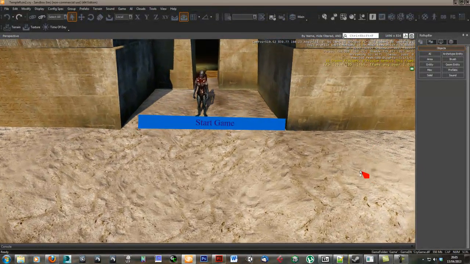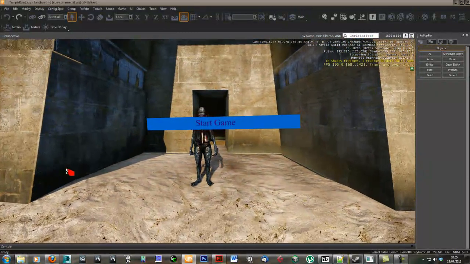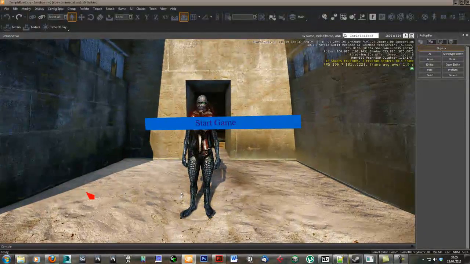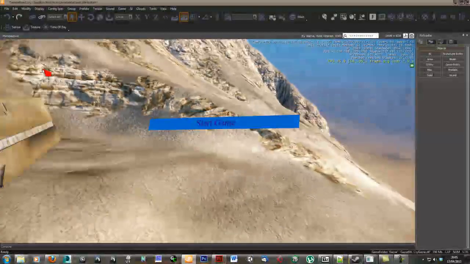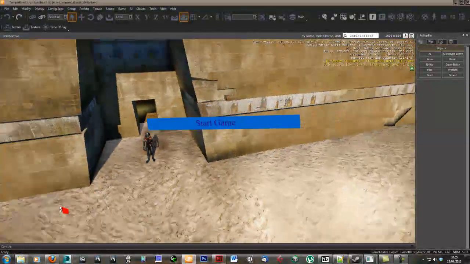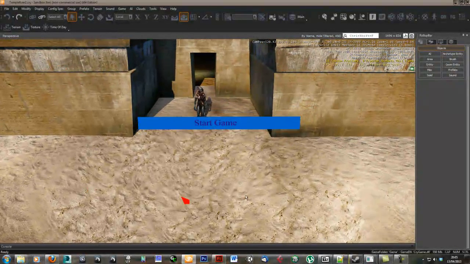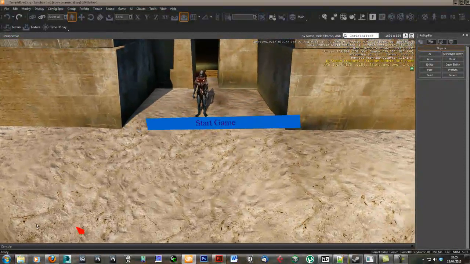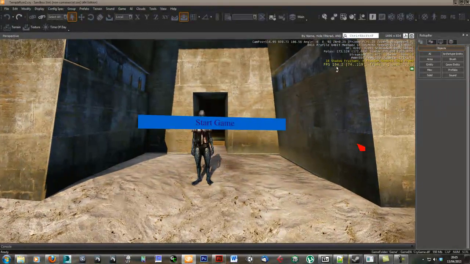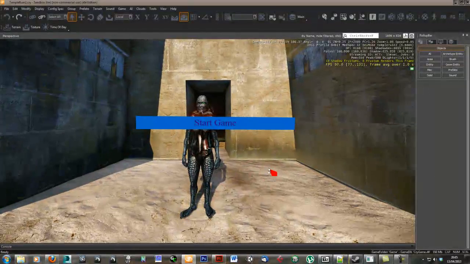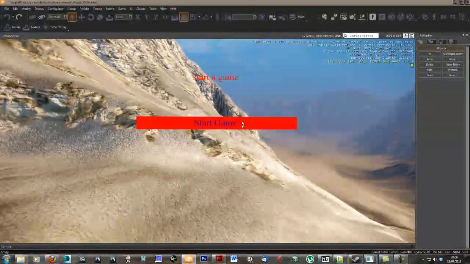So the button, it's using the 3D elements of Scaleform, so you can see as I move the mouse cursor around the screen, the button's moving to follow where the cursor is. So I know a lot of people have been asking for a tutorial on how to do that, so hopefully this'll cover that.